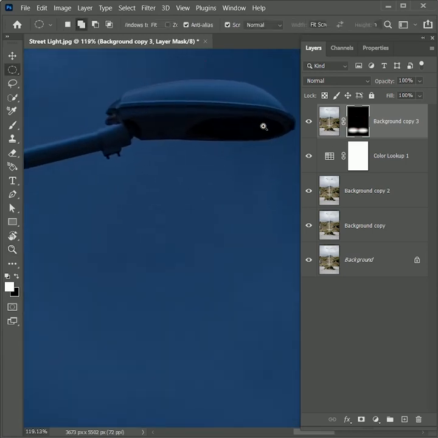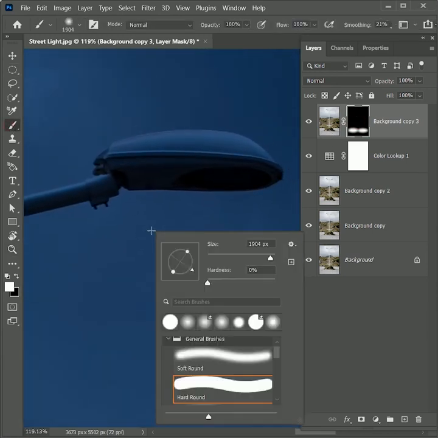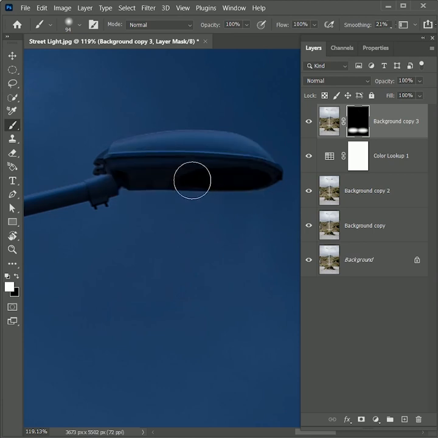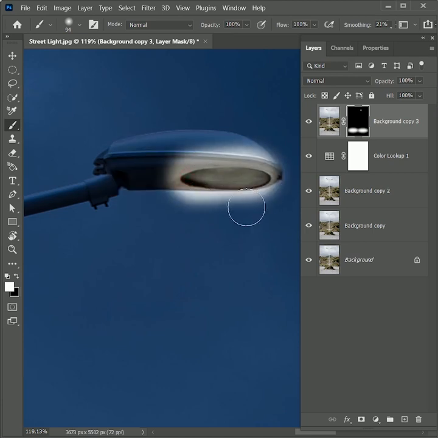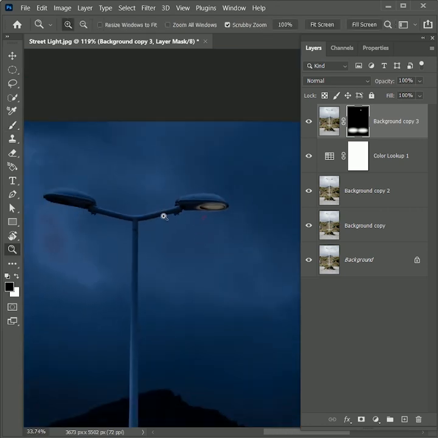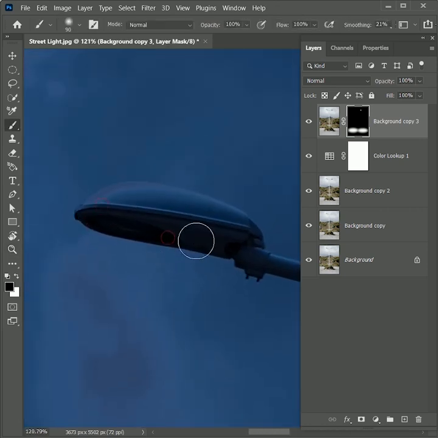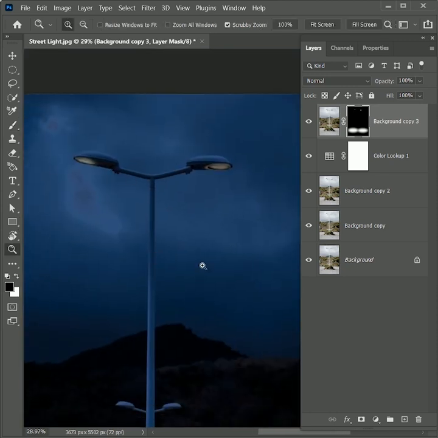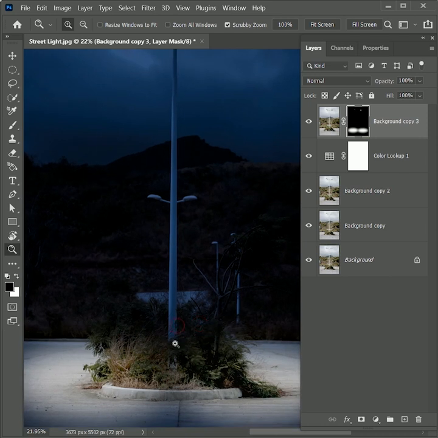Zoom in on the right street light. Take the brush tool, set the hardness to 0%. Paint over the street light where the light will emit. And don't worry if the outer portion is painted. Press X to switch between foreground and background color. Now black color is selected, paint over the outer portion. It will hide the extra selection. Just like that, repeat the same process on the left street light as well. Paint over it, switch it to black color. Remove the extra.